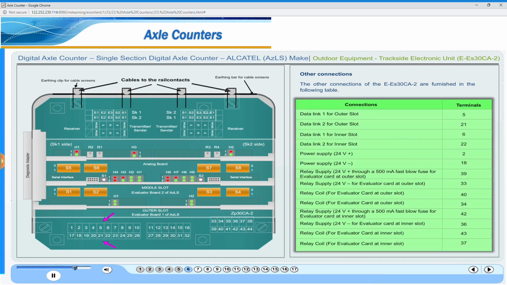Data link 1 and 2 of outer slot is connected to terminals 5 and 21 respectively. Data link 1 and 2 of inner slot is connected to terminals 6 and 22 respectively. 24-volt power supply positive and negative are connected to terminals 2 and 18 respectively. 24-volt relay supply positive and negative are connected to 39 and 33 terminals via a 500 mA fast blow fuse for evaluator card at outer slot.